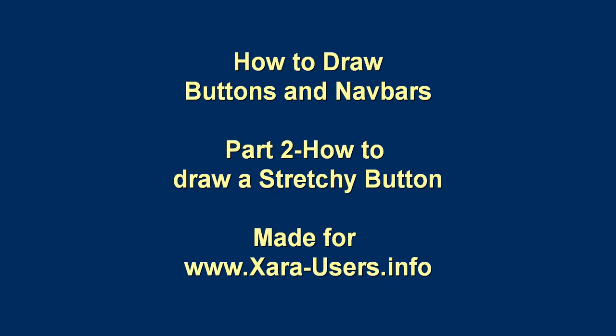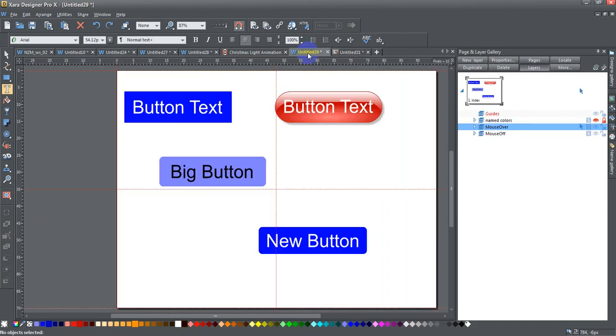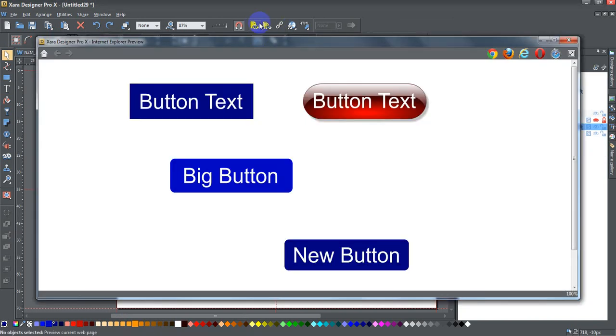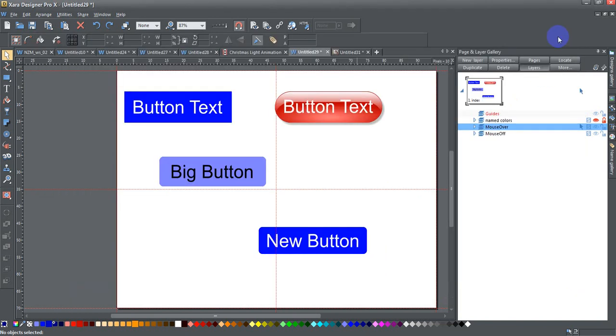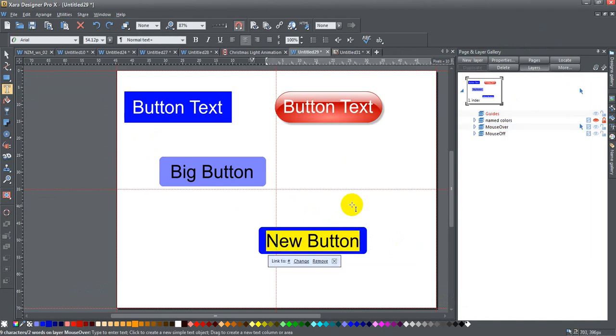Okay, today, ladies and gents, we're continuing my series on how to draw buttons in Navbars, and this is the second part, how to make a stretchy button. First thing I want to do is show you this is a stretchy button that I've created beforehand. It works just like any other button. Let me preview it for you and show you that it highlights and everything works just like you would expect a normal button to. But what's interesting about this is that it will expand and contract with the text that you write on the button.